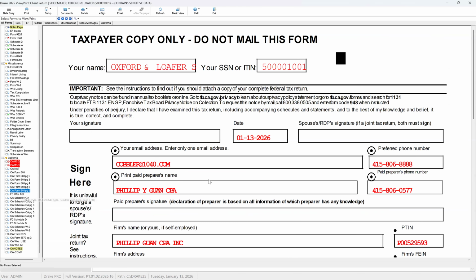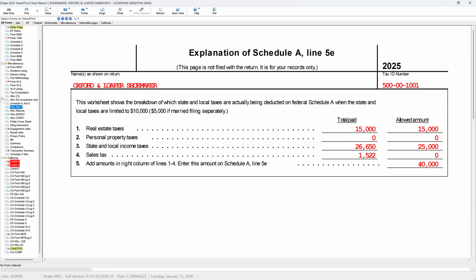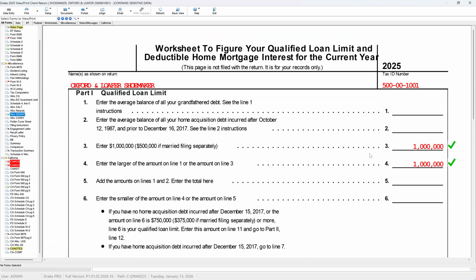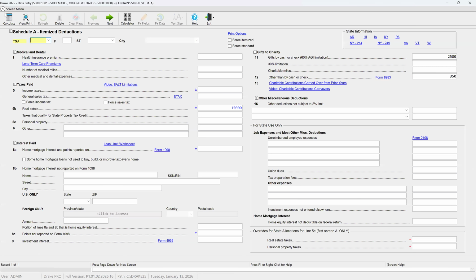And if we don't make any changes, the state of California is going to have this refund, right? 13,000 something. Now watch. You remember it was, oh, not this, this one. This, right? 17500. What's this? Linda Arvinda Lane.